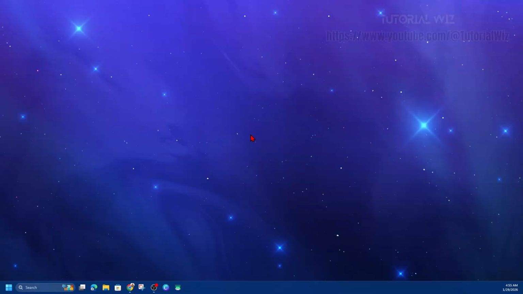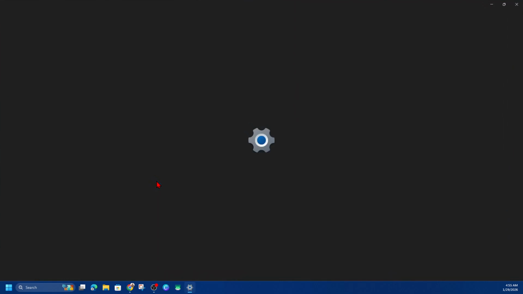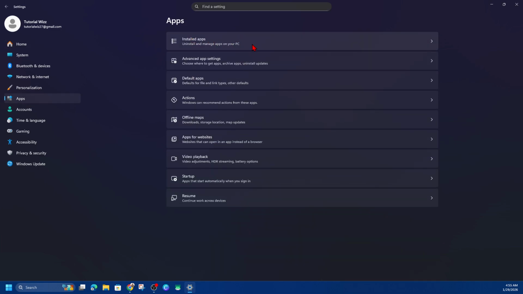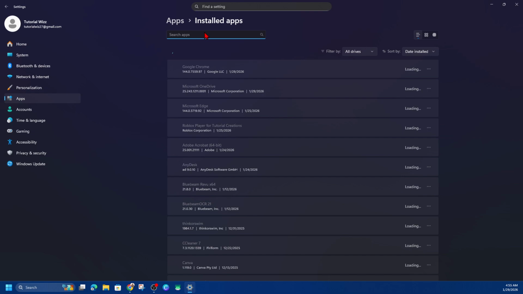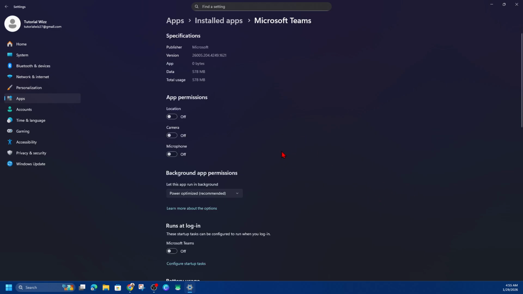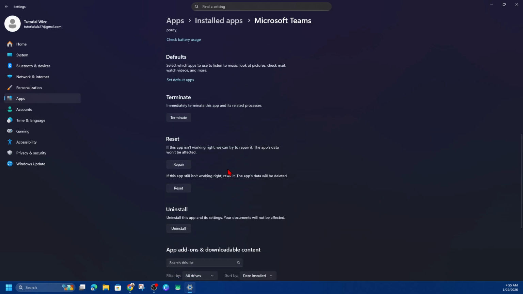Next fix is to go ahead and reset Alienware Command Center. This is quick and easy and works for many people. On your keyboard, press Windows plus I, and then we need to get into apps. Click onto apps, click onto installed apps, find Alienware Command Center, then click advanced options and click repair. For this demonstration, I'm going to use AnyDesk, or even say Microsoft Teams. Go to advanced options, scroll down and then go ahead and repair. Under reset, click on repair. And if that fails, go ahead and click on reset.